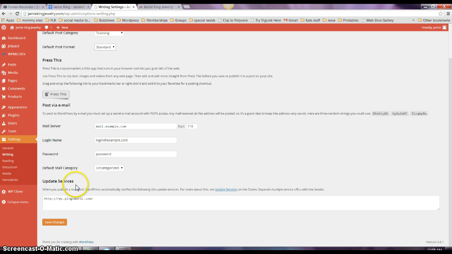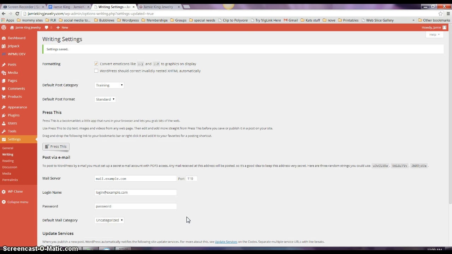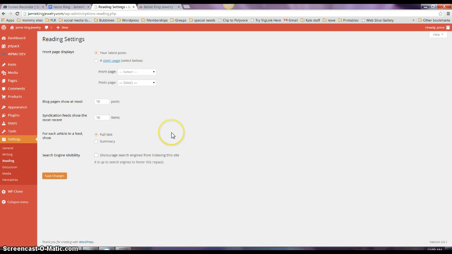There are other options, but keep it at standard. And then you're probably not going to worry about this. If you want to learn how to be able to post blogs to the website from your email, then you can research how to do that, but otherwise don't mess with that. And then you're just going to click on Save Changes. Alright, same thing for reading. You're not going to need to change very many things.